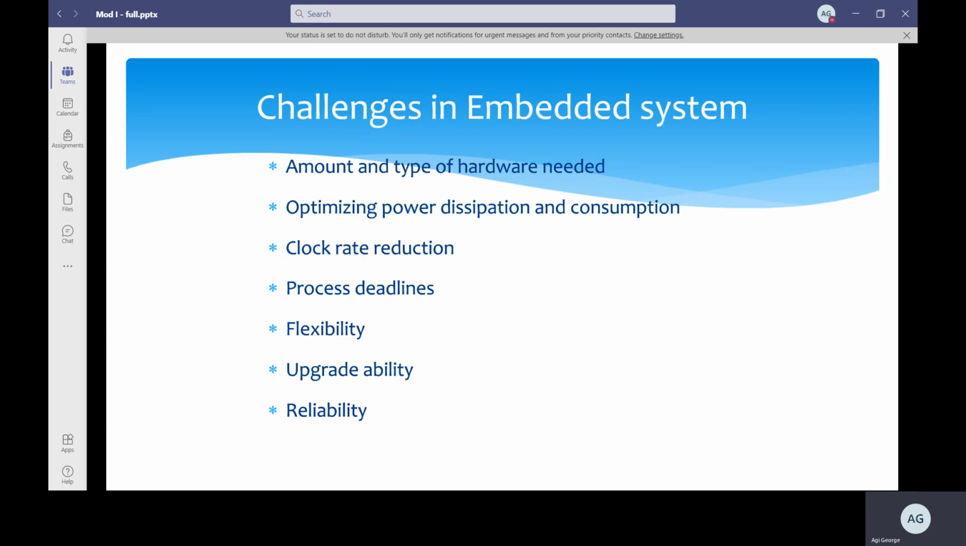But whereas in the case of your soft real-time system, time is a constraint, but a slight delay is fine. So based on that, we will choose the type of hardware that is required. Also, in the case of embedded systems, in certain cases where we require very high performance, that's the case of clock reduction also. I'll say these two, and also process deadline, all these three together.